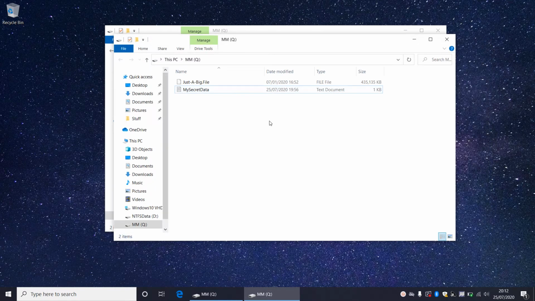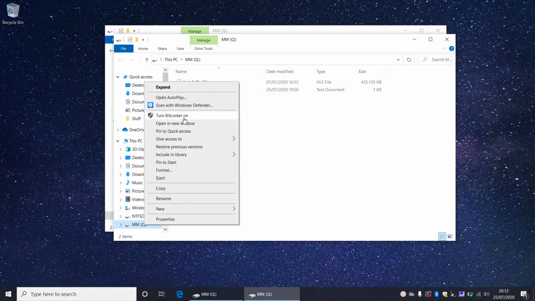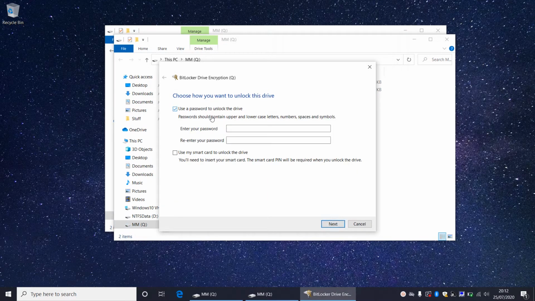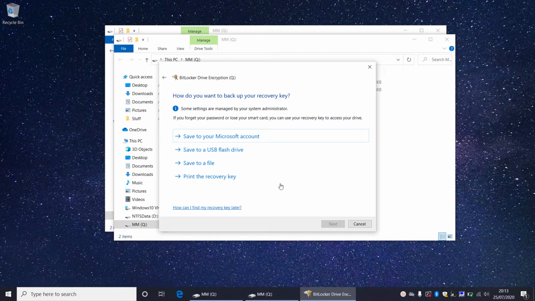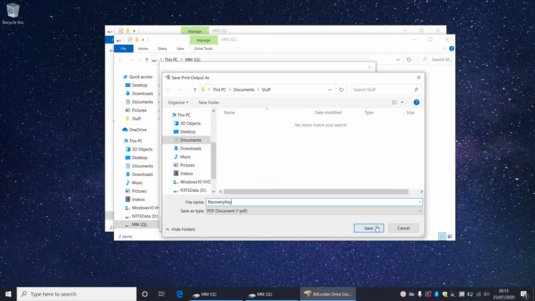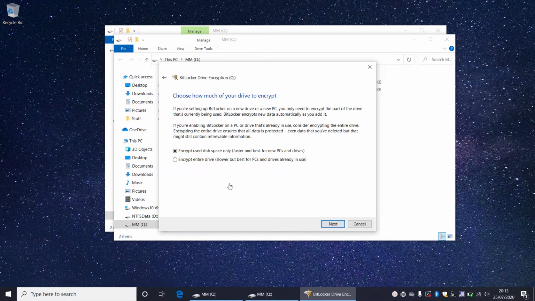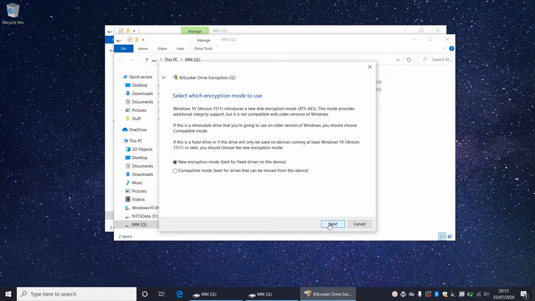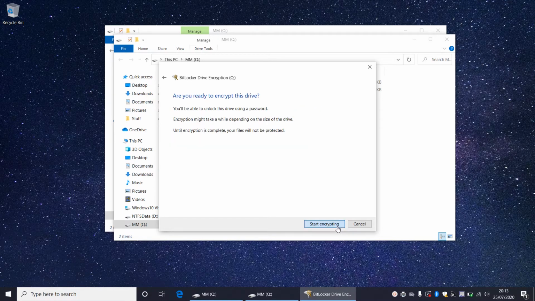We mentioned earlier about encrypting the data to make it secure. We'll right click on the drive letter, and we'll turn BitLocker on. We'll choose a password, and we'll save the recovery key either to our Microsoft account, to a USB flash drive, somewhere else on the file system, or we'll print the recovery key. I'm going to choose to print the recovery key, and I'm just going to send it to the PDF printer. And we're going to choose to encrypt the used disk space only. And we're going to use new encryption. We can now start encrypting the drive.